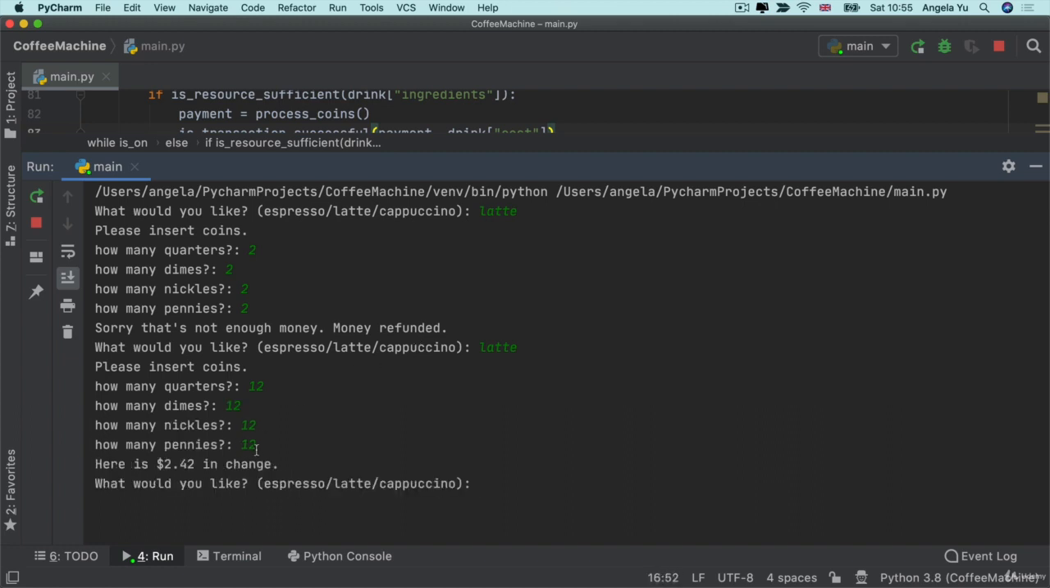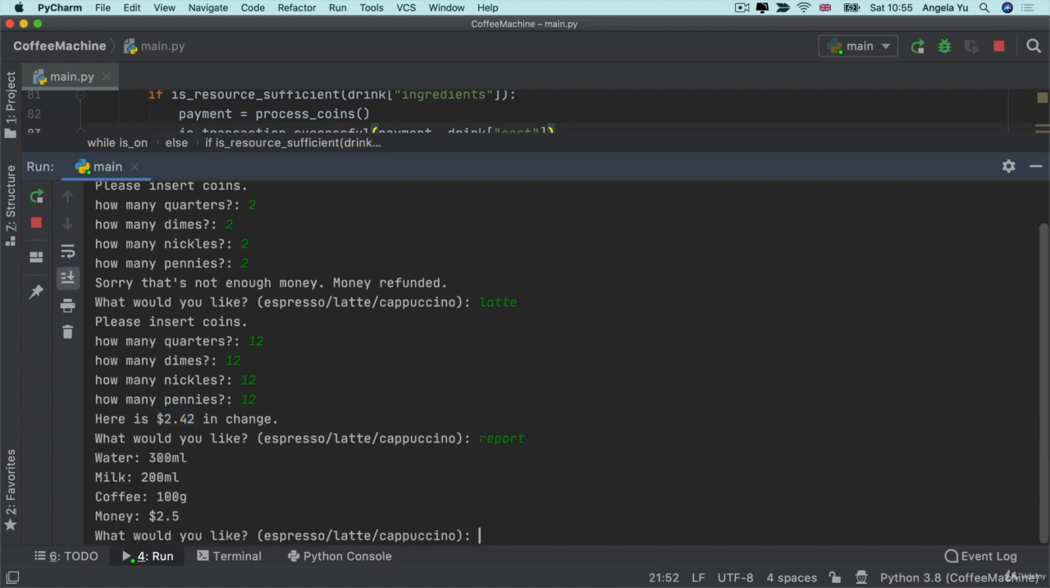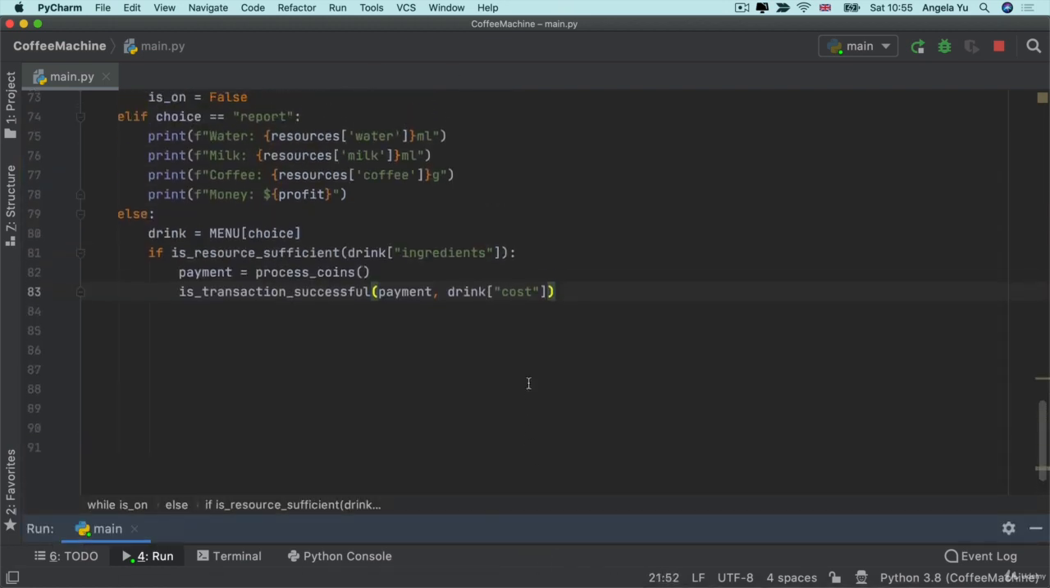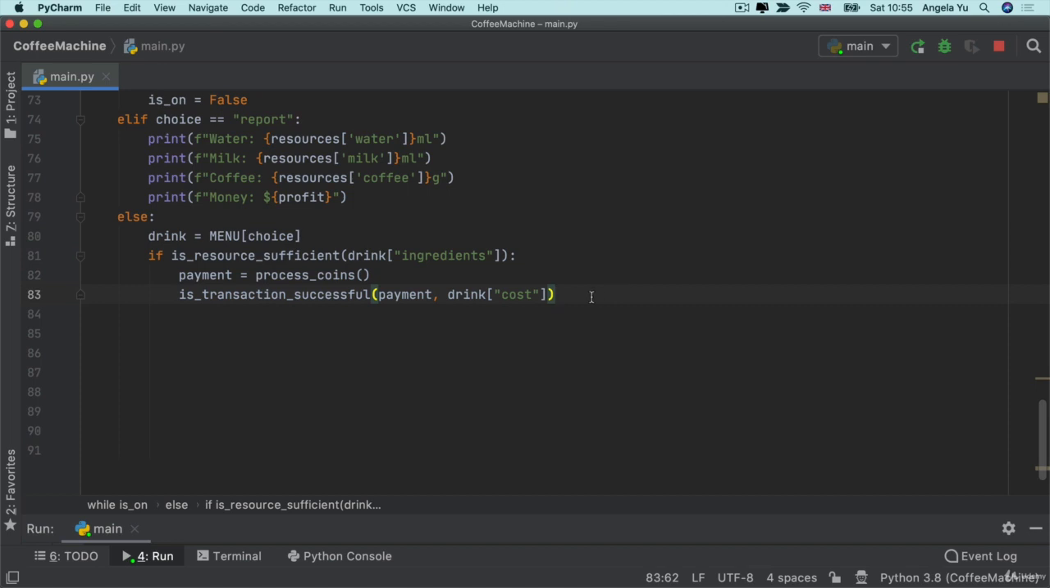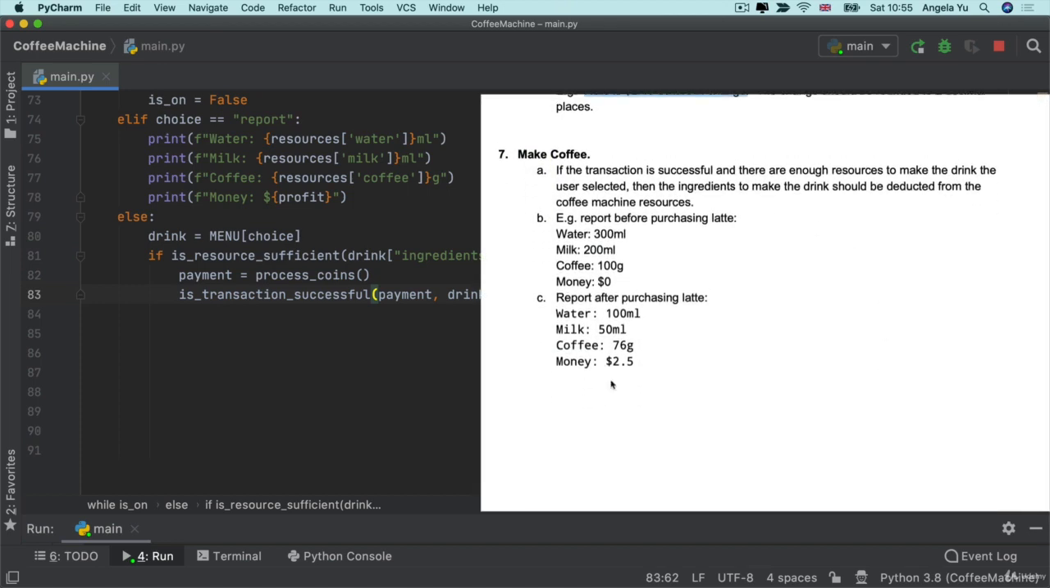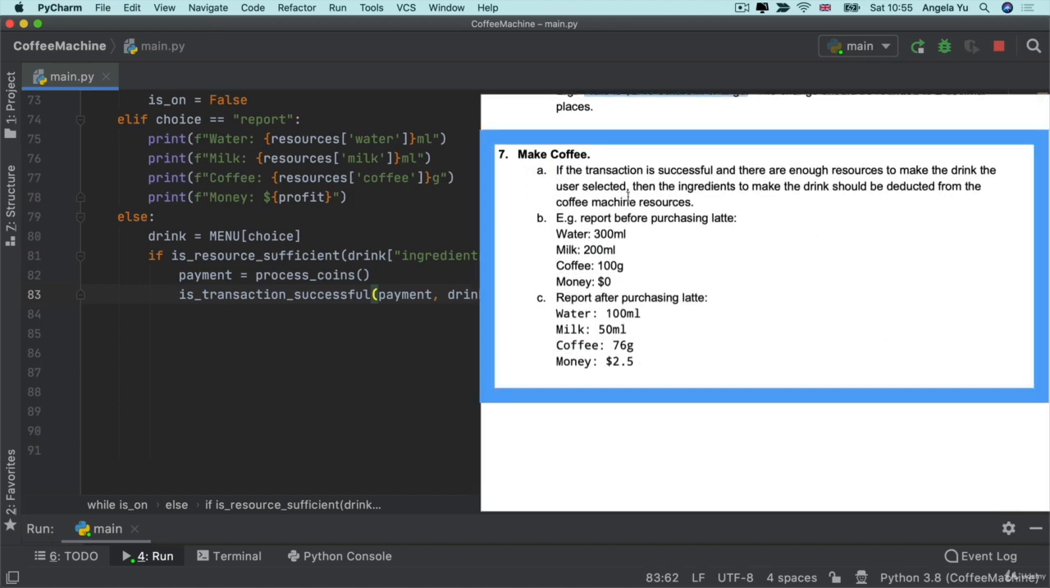And in this case, it accepts it and it tells us here's $2.42 in change, rounded to 2 decimal places, and we're ready to take another drink. So now if we hit report, you can see that we've now earned some money in our machine and all our code is working as expected. So we're now ready to tackle the final part, which is to make coffee.